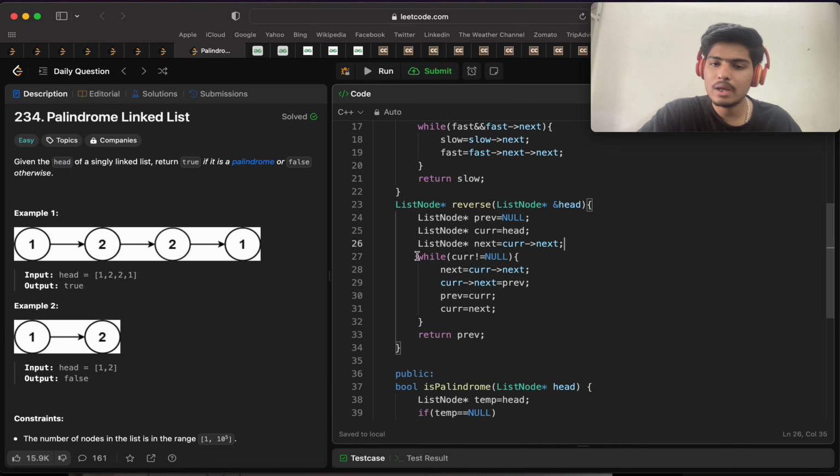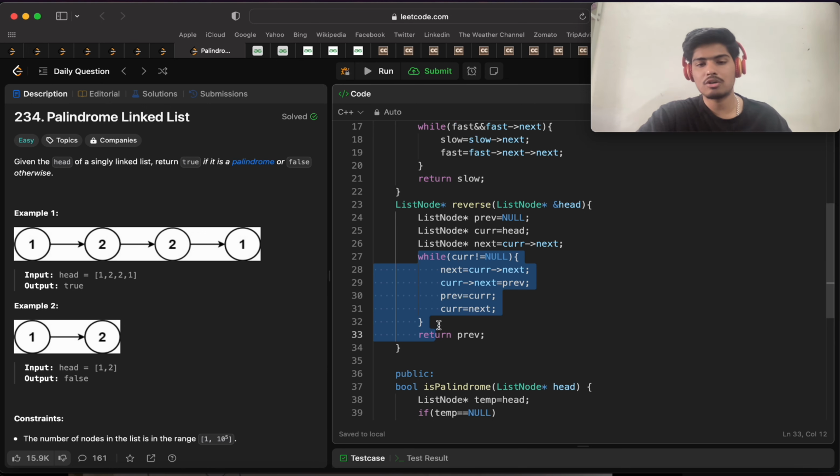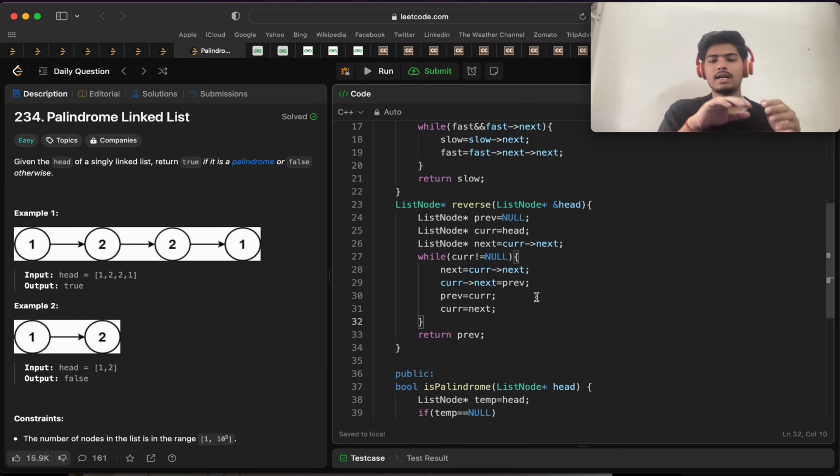Now I will apply a loop: while current is not equal to null. I have already told you about this. Next is pointing to the current's next. This line is important: current's next. If I want to reverse 1, 2, then this current's next should point to the previous pointer. So current's next equals to previous, then we increase previous equals to current, and then current equals to next. So this is a simple technique for finding out the reverse.